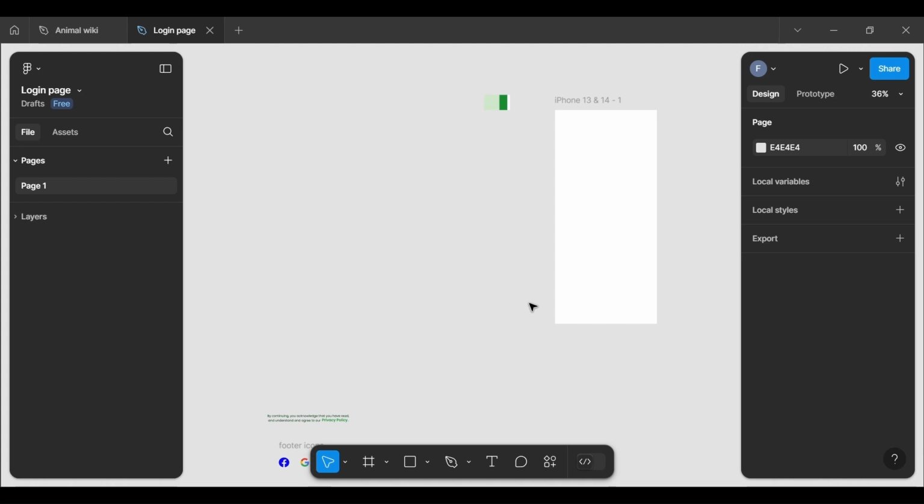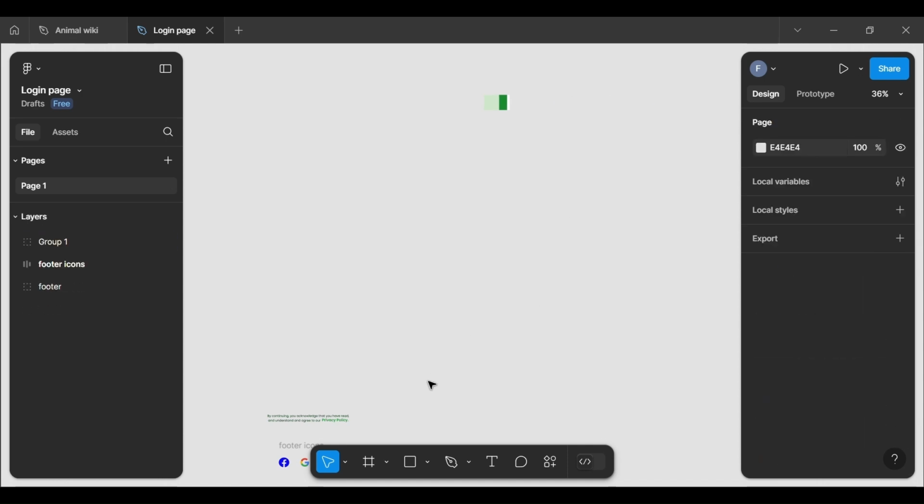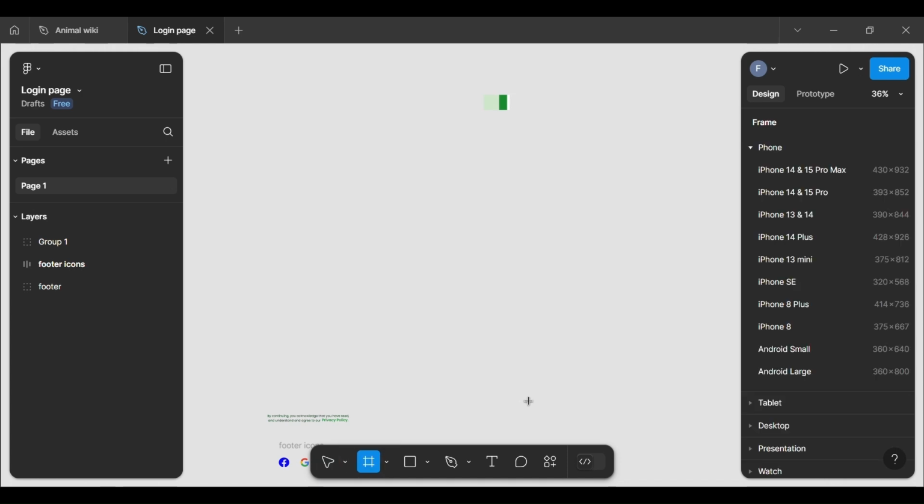Today, I'll be teaching you guys how to design a login page on a mobile application. So, I'll be selecting a frame size, mobile frame size.